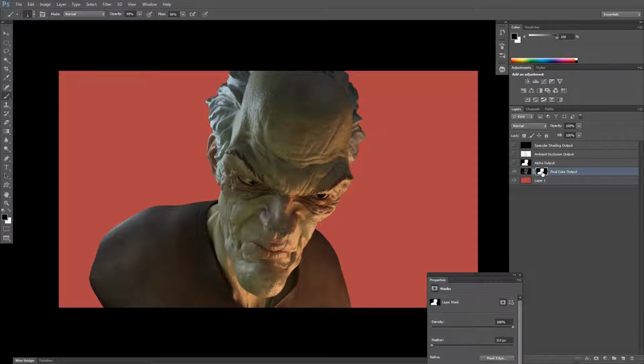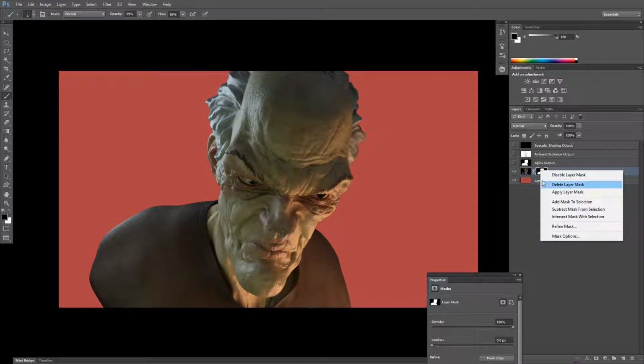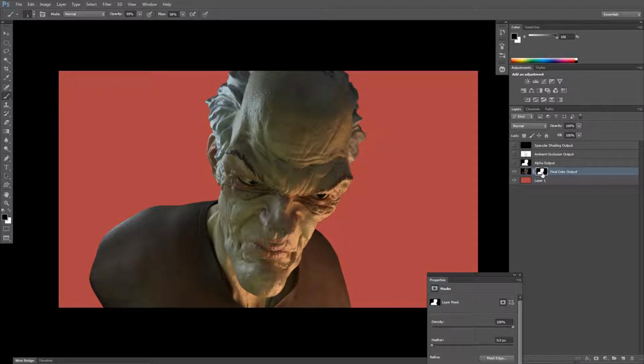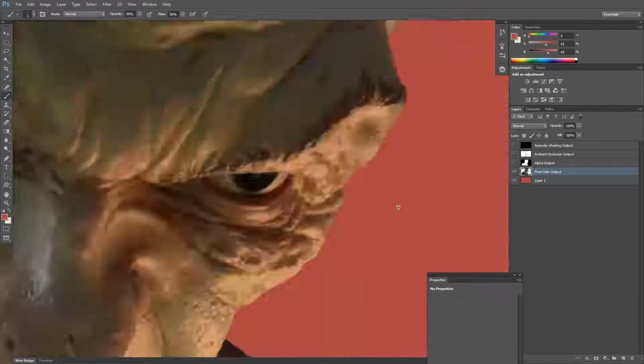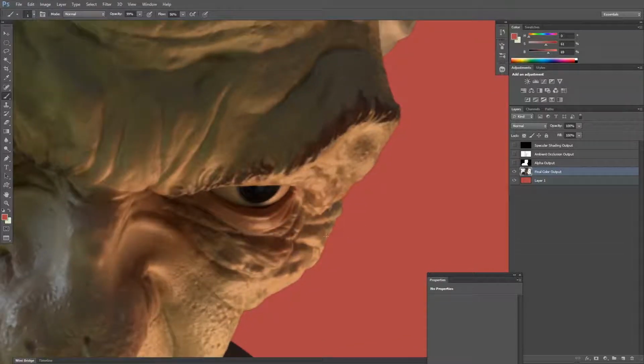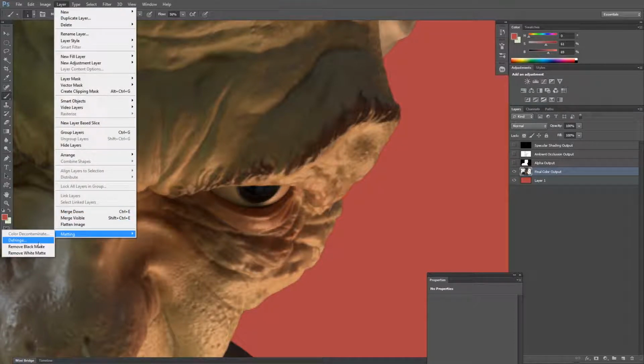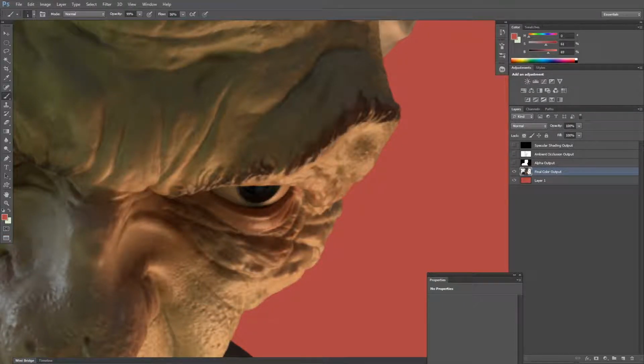So the way we remove this is, first we need to apply the layer mask. Which simply just means we want to bake the layer mask into the layer. So we right click on it and apply layer mask. And if we zoom in here now, you can still see we have the fringe here, but now we can treat it. The way we do this is to go under Layer, Matting, and Remove Fringe. So now you can see it's going to go away.